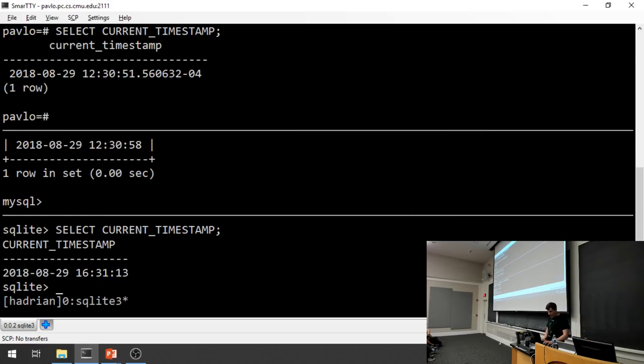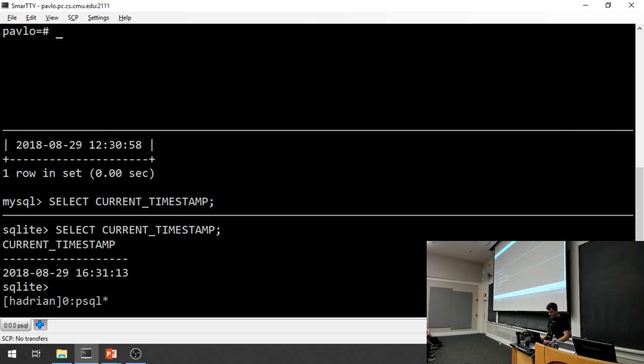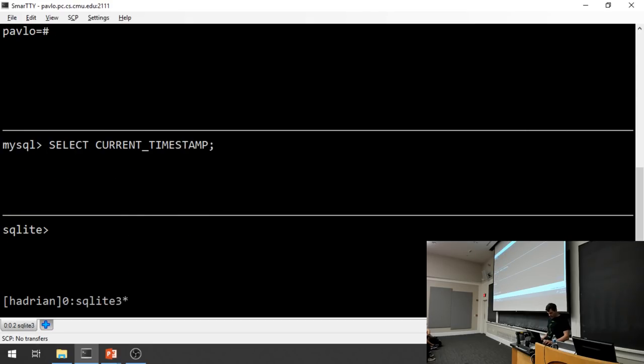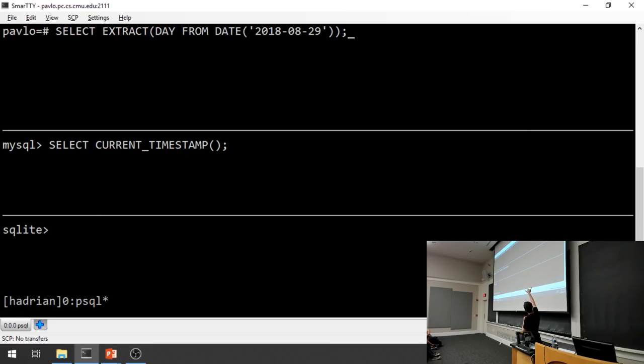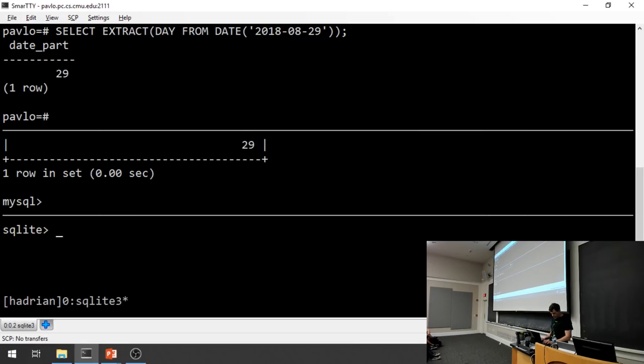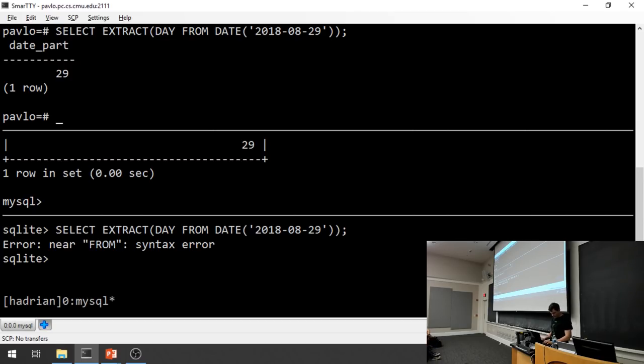It varies. All right, so now again, what we want to do is count the number of days since the beginning of the year, right? As a building block, what we can try to do is maybe just get what the number of days is from today. So in this query, I'm taking a date listed here as a string, the string for today's date, and converting it into a date. And then I have the extract function, which will extract out the day field of the date, right? So as expected, you get 29, right? We can try that in the other guys. It gives you 29. They don't have it, right?